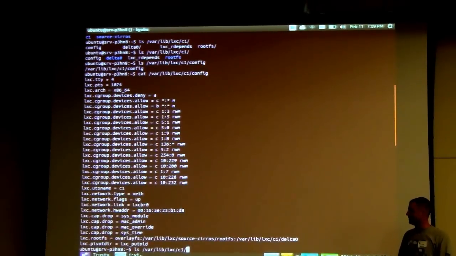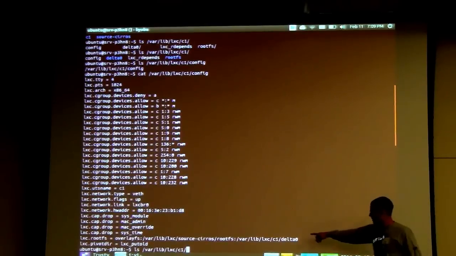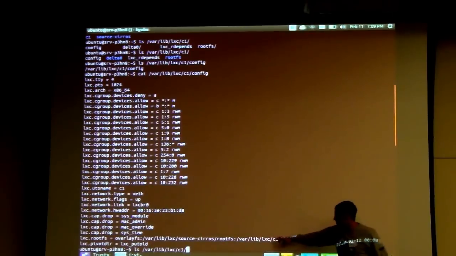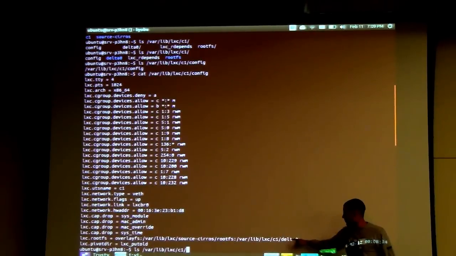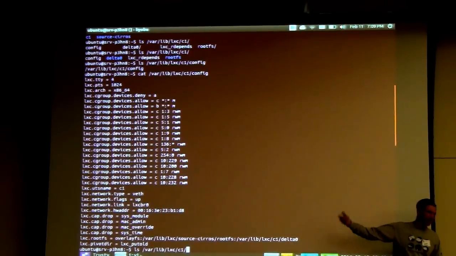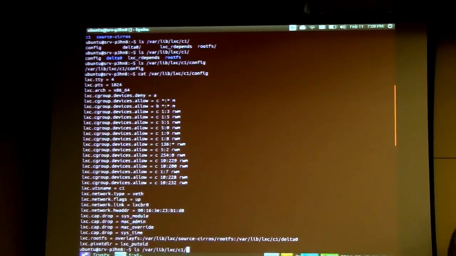If you're not familiar with overlayfs, it's a union file system, which basically writes every time. So this is my root here, and any writes that go to it will end up going over here. So I end up with a sparse file system at delta 0. Is that a copy on write? Yeah, it's a copy on write at the file system level, whereas LVM and Btrfs would happen at the block level.